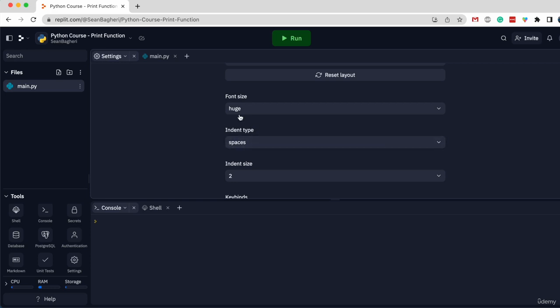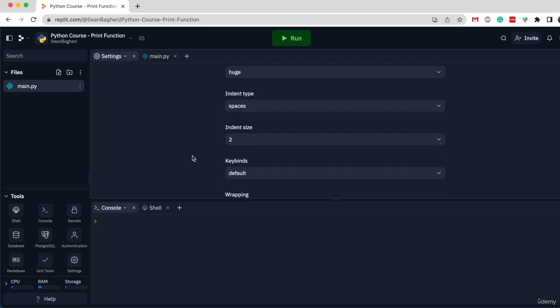For the indent type, this is essentially something we're going to talk about later on. It is for when you're writing more complicated functions and more complicated code. Spaces or tabs is just a different way to create space between some code. We'll get to this later, but keep it on spaces. It doesn't matter, but keep it on spaces.